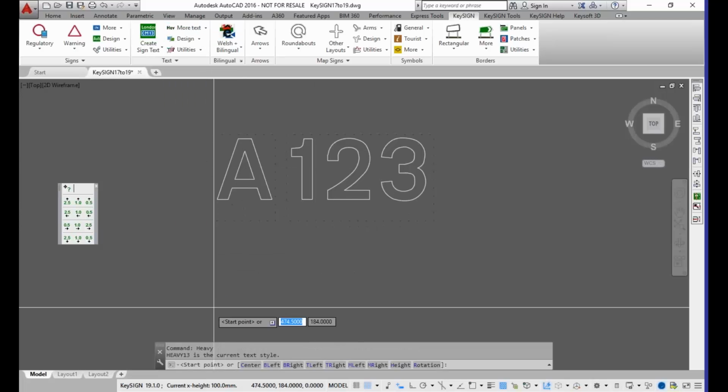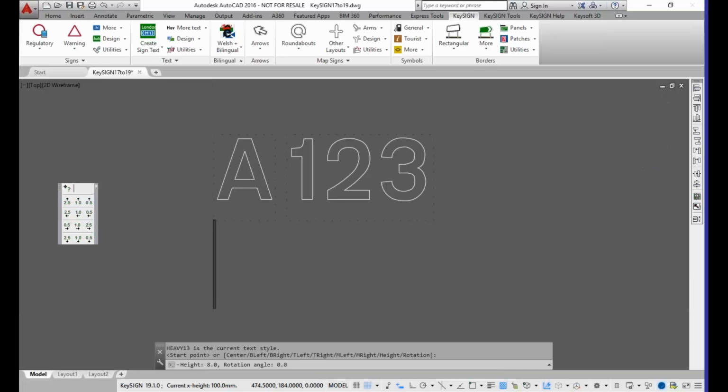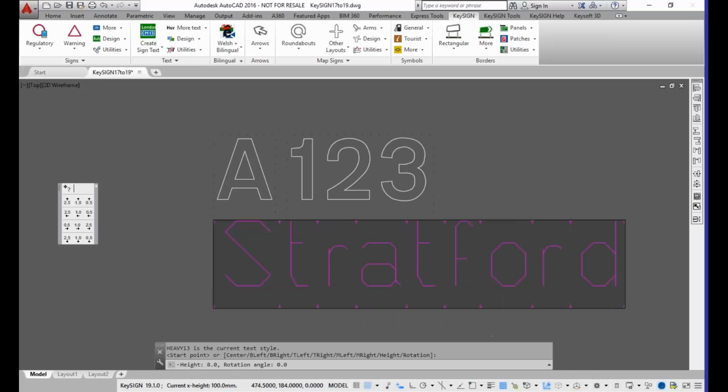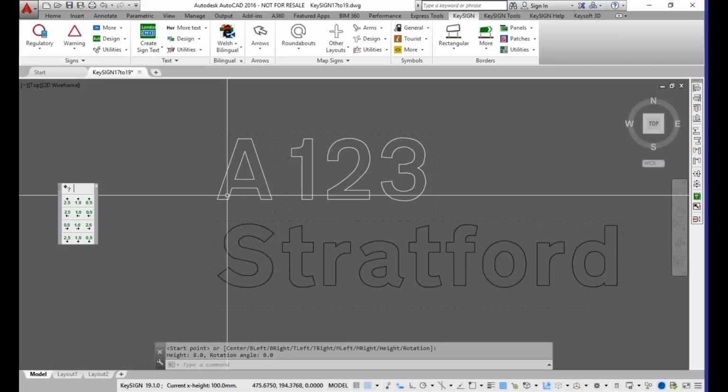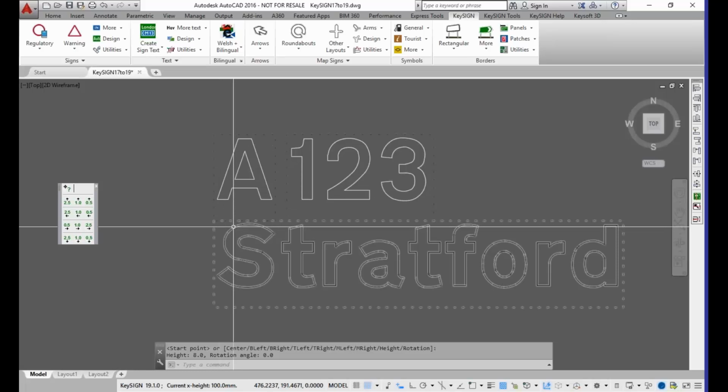If I went to heavy now and I typed in a destination, so if I type in Stratford there, I know at the moment it's looking very much like D-text. Once I press return and return to finish that off, you can see that's gone to the outline lettering. Obviously the A123 there I did in medium, and that's in heavy.